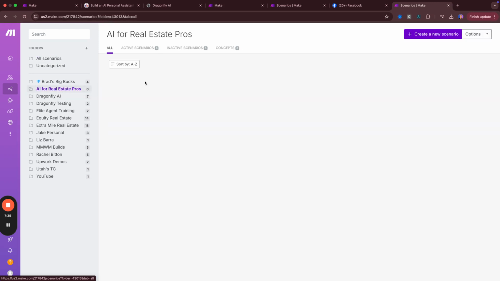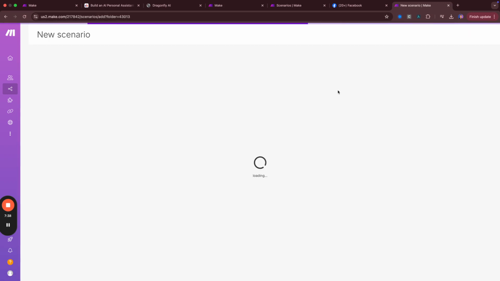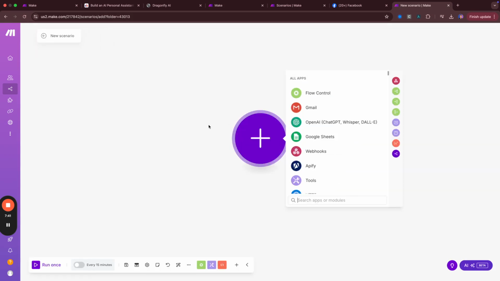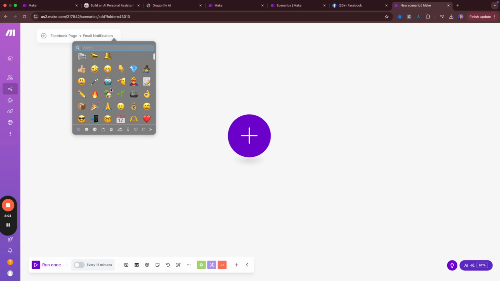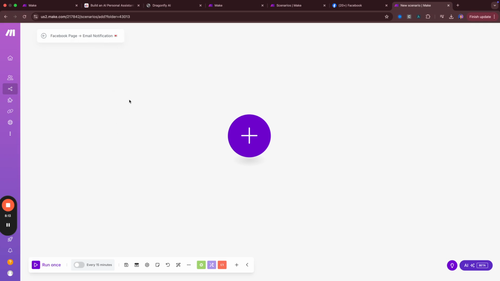I'll jump into here and we will come up here to click create a new scenario and walk through the scenario builder. So first important thing in here is the name up in the top left. I try and name it based on what it does. So for this, let's say Facebook page to email notification. And then sometimes I add an emoji just because it makes it nicer to look at. Let's say email or just mail. Cool, I like this one. Okay, so always name it, makes it really easy to keep track of.